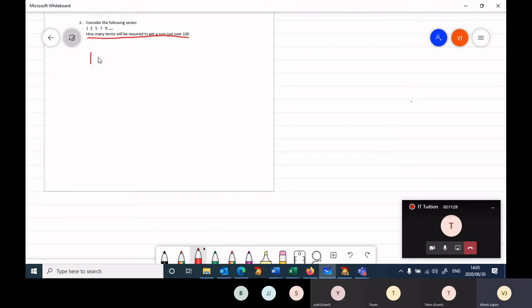So if I've got 1 plus 3, that gives me 4, that's not over 10. So let's add the next one. 4 plus 5 gives me 9, still not greater than 10. 9 plus, so my series was 1, 3, 5, so the next one is 7. 9 plus 7 gives me 16. So now I am above 10.